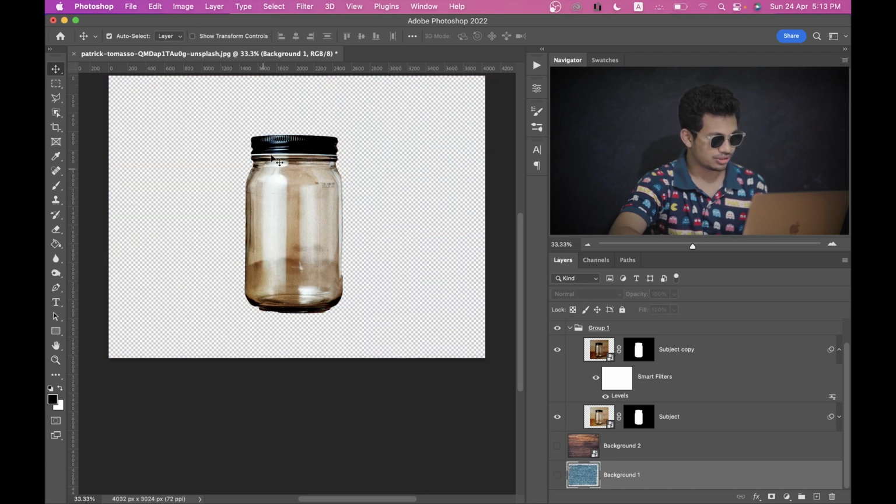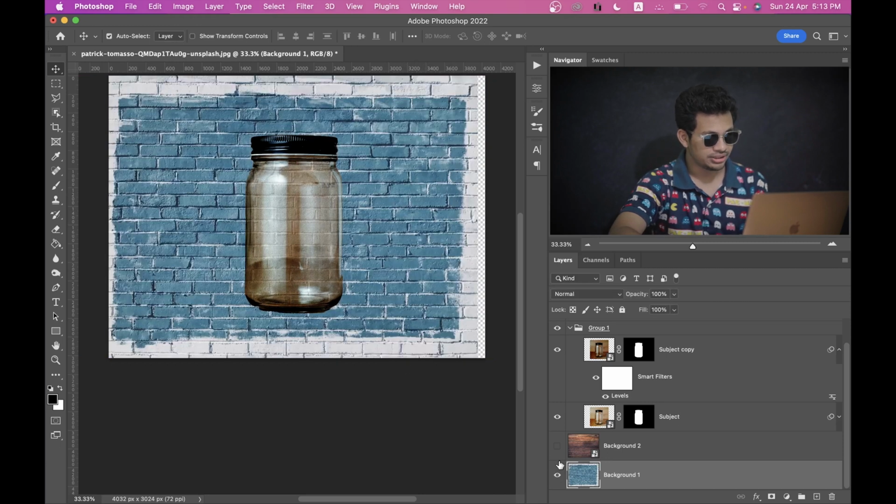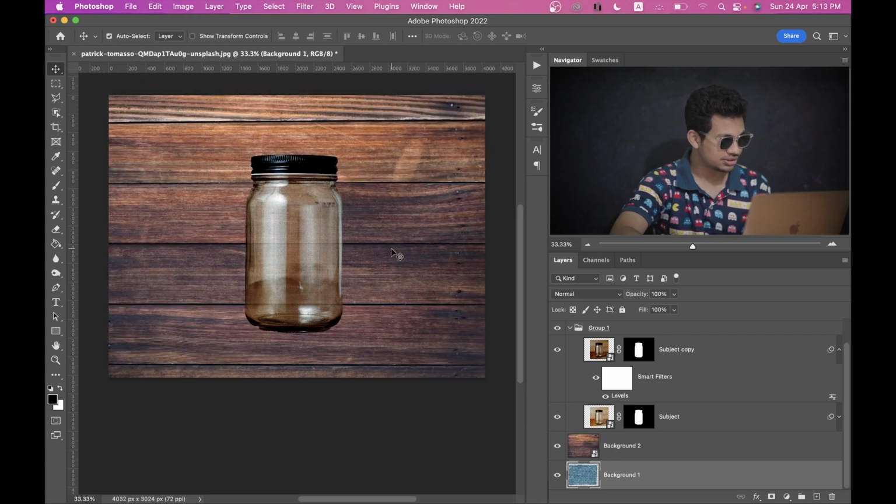So this is without the background. This is with the background one, and this is with the background two. So it's done, and I hope you love this technique.